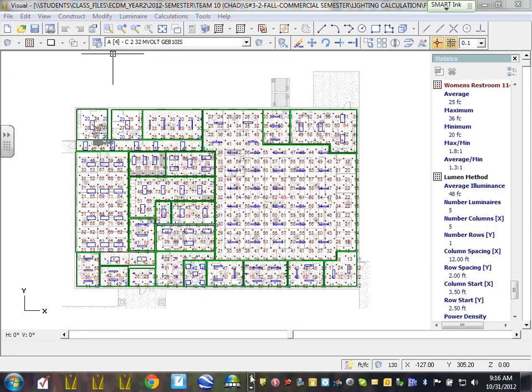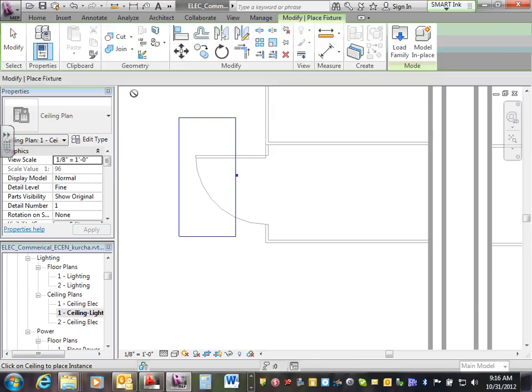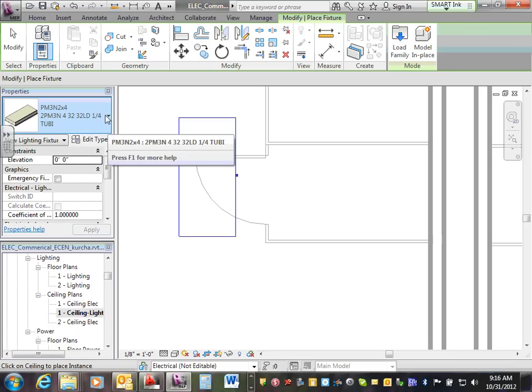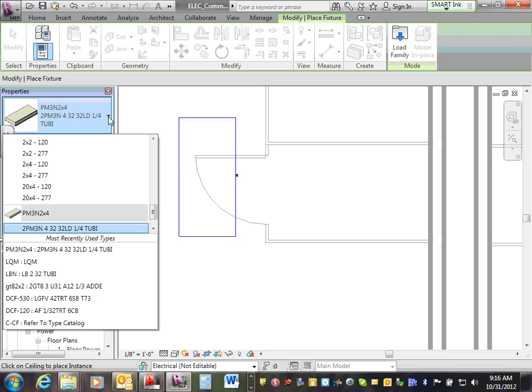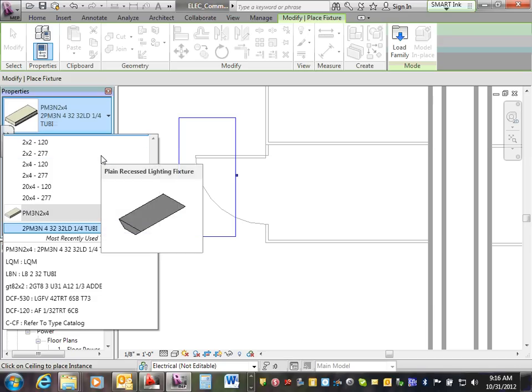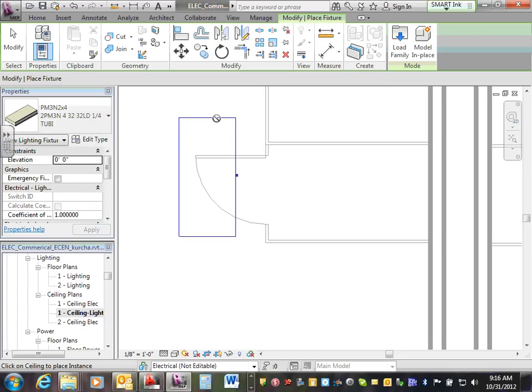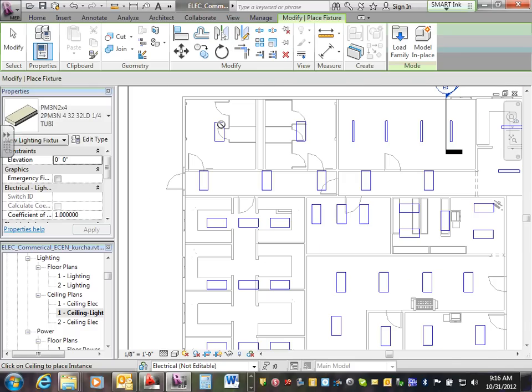Let's go back to Revit. Okay, now let's go home, fixtures, lighting fixture, and see if we can find this PM3N. Here's my PM3N. Can you guys see my PM3N? Here's my PM recessed. My PM3N is right here. Okay. So I'm going to go grab that, and where am I here? From the ceiling view. Why is it not allowing me to drag it?